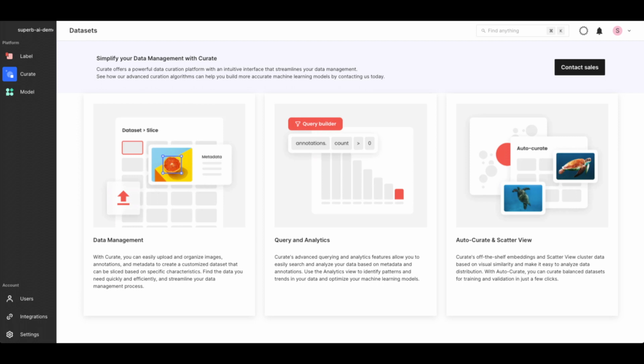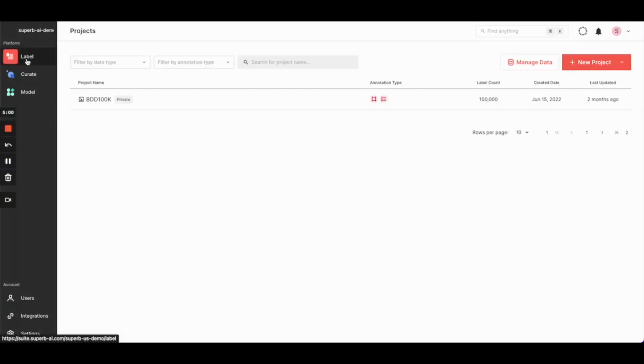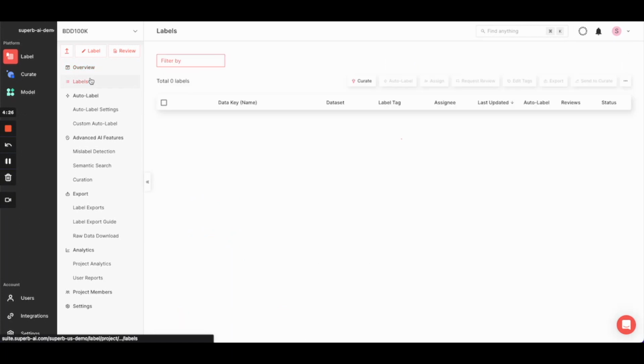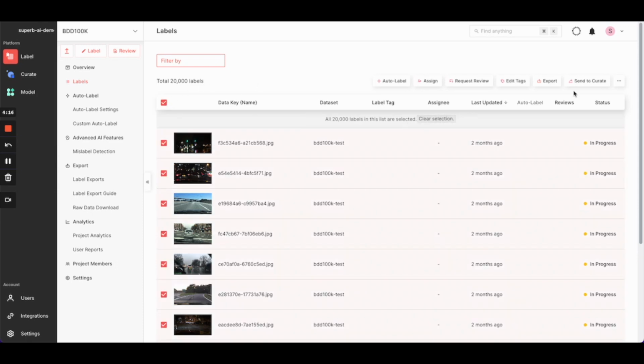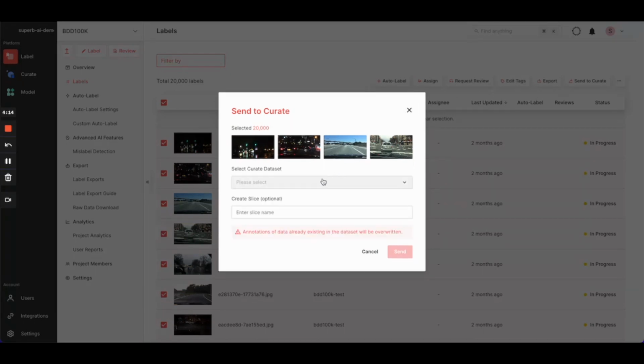To kick off, you can import data to Curate a number of ways. For example, you could upload it using our simple SDK tools, or you can just pull it directly from our label module. For the purposes of this overview, let's pull some unlabeled data straight from a label project. It's as simple as filtering the data you want to use, which in this case is all the data in this project, and clicking Send to Curate. If the data is labeled, these will be moved over too, though in this example we'll be starting with unlabeled data. Once the data is moved over to Curate, the suite will start automatically generating embeddings for each image.